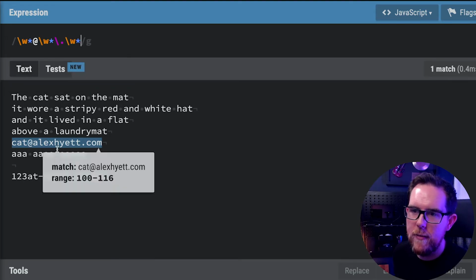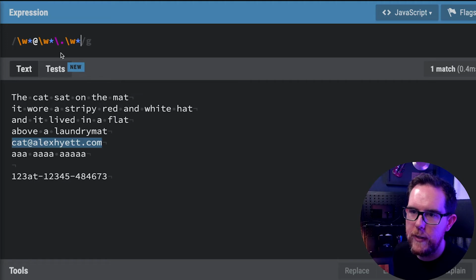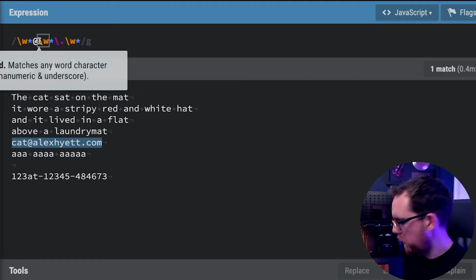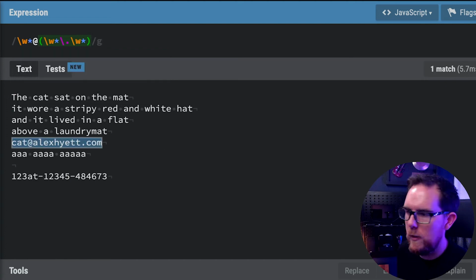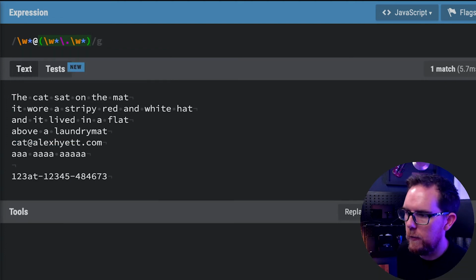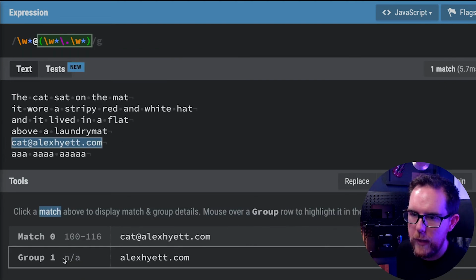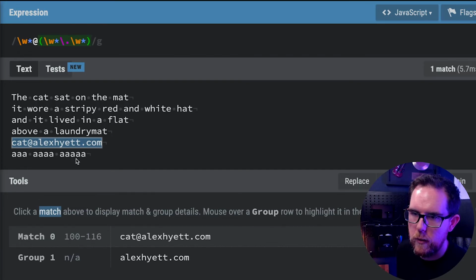Now to get the domain of that email address, we need to add in a capture group. So to do this, we add in brackets around the bit that we're interested in. And you can see here, it's still matching, but if we go to details on here we can see that we have a new group and the group matches our domain name.